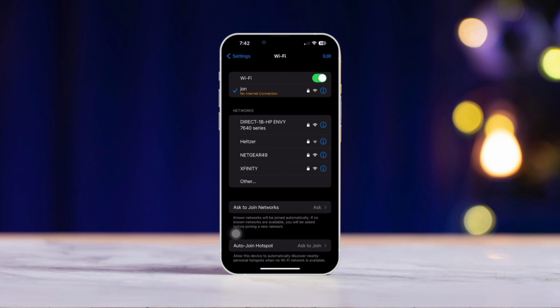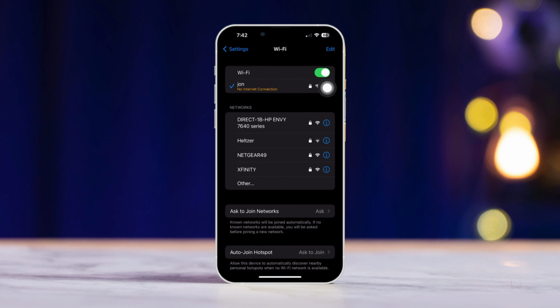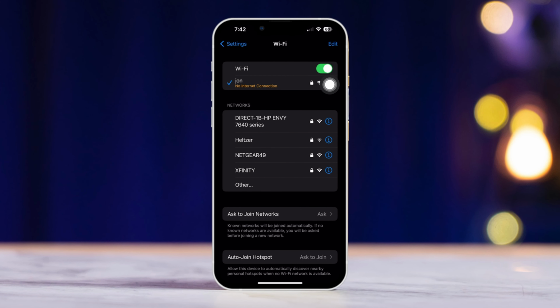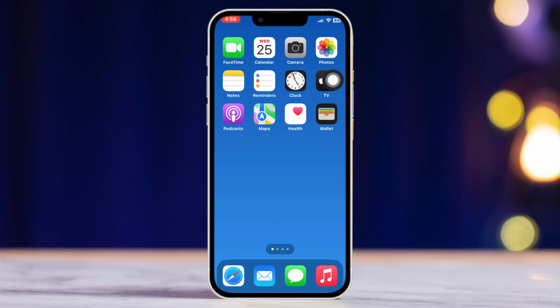Is your iPhone unable to connect to the internet after the iOS 17 update? No need to worry. Follow these easy and advanced troubleshooting processes to fix the iPhone cannot connect to the internet issue after the recent update. So let's get started.